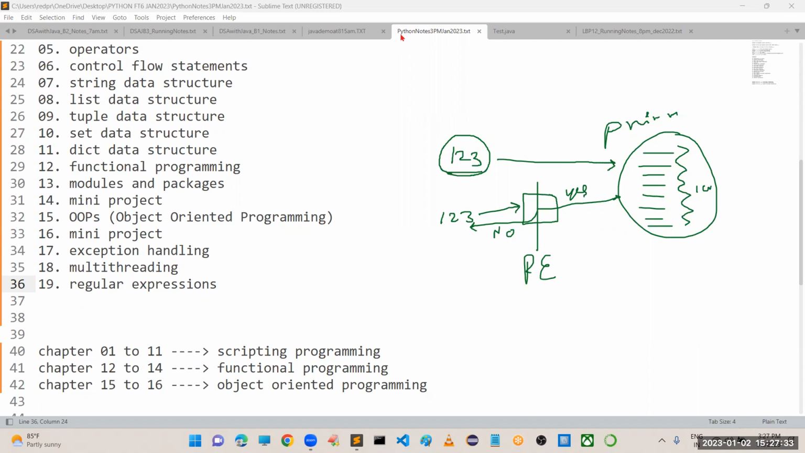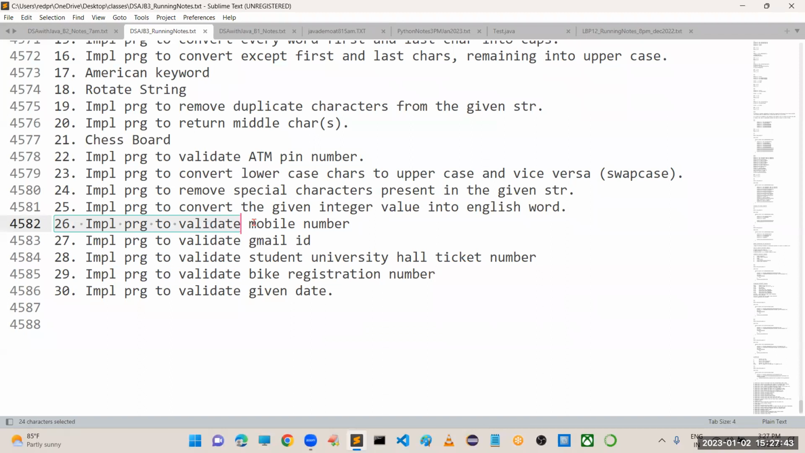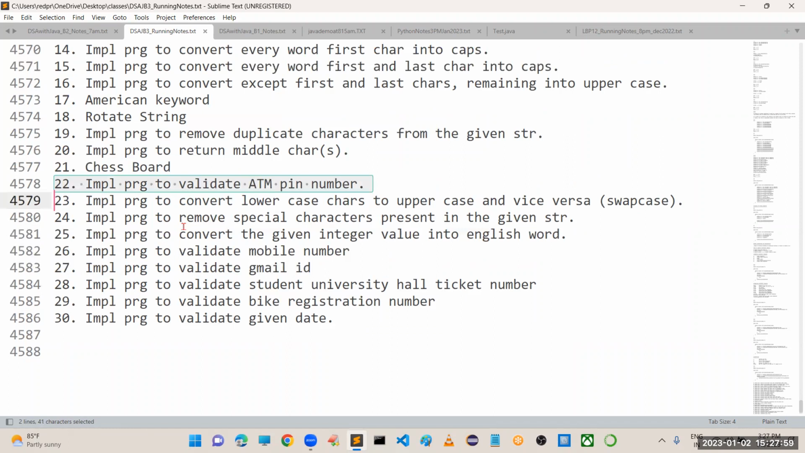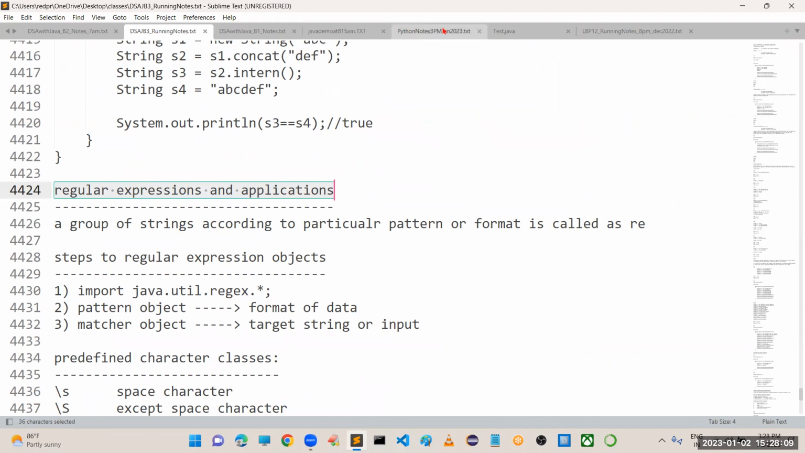So even some applications I want to show you, here you can see. We are going to talk about these things. Implement a program to validate a mobile number, to validate a Gmail ID, to validate a student university hall ticket number, to validate a bike registration number, to validate a given date, and even to validate an ATM pin. All these things are related to regular expression programs. Of course, it is in Java, but how we can deal with them in Python, we are going to talk.